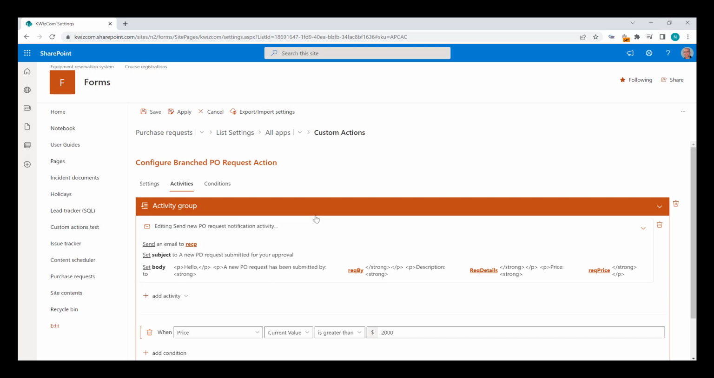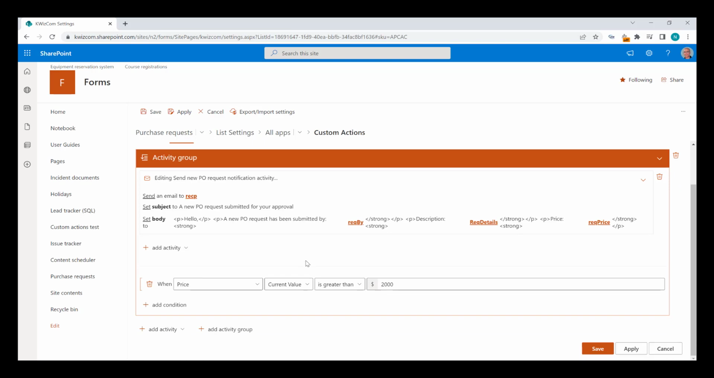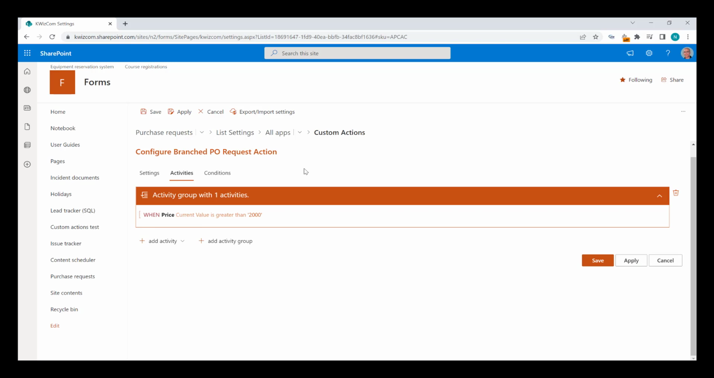That's it. So if we summarize, I created one activity group which sends an email to the approver, and this activity group is executed only if price is greater than $2,000. Okay, let's go ahead and create the second activity group, which should cover the case of price less than $2,000.